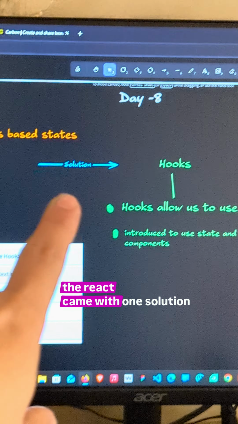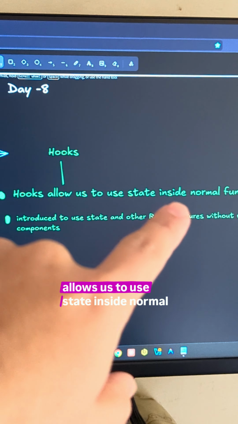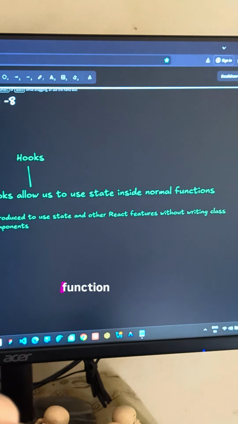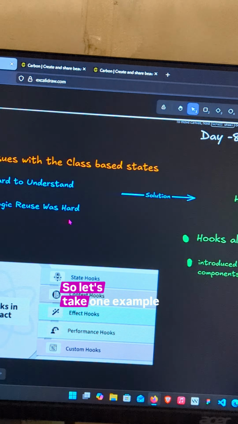So React came up with one solution, that is hooks. Hooks allow us to use state inside a normal function. So basically we don't have to create classes, and we can just use a function. Inside that we can use a hook. So let's take one example first.